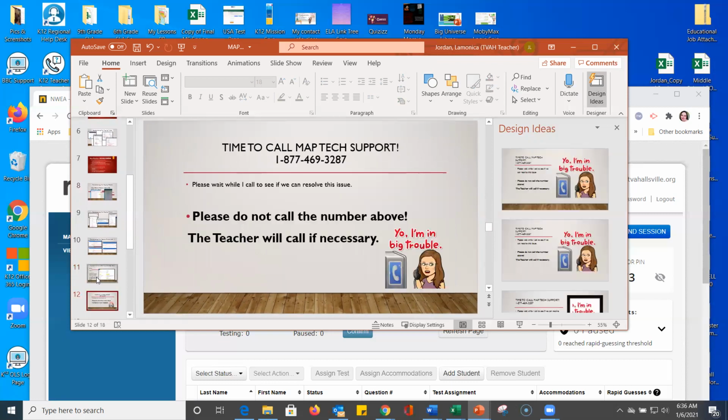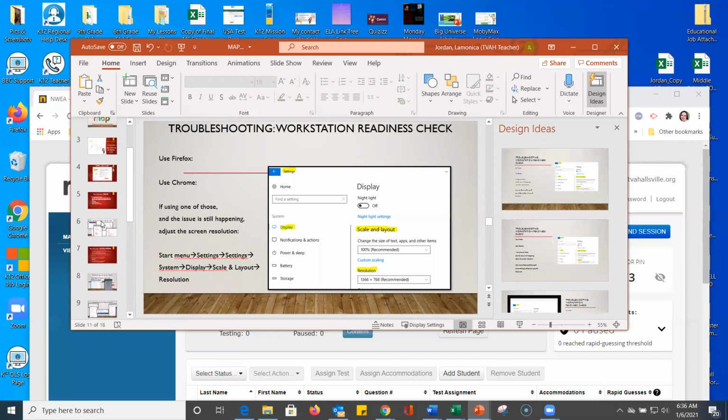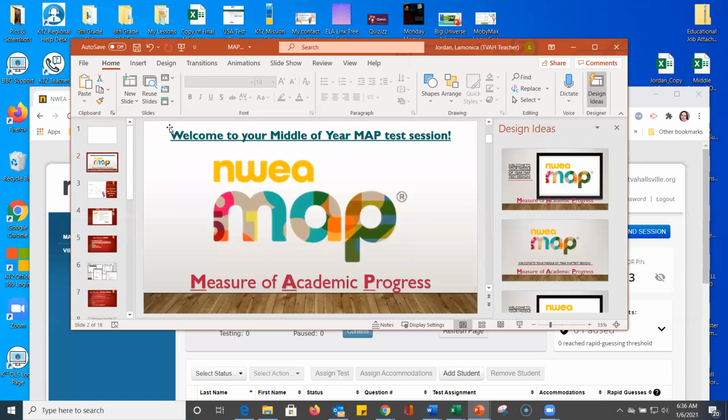That's only for me. I'm not showing this one to the kids. That's just for me to have if I need that number. But I've never, hopefully knock on wood, I've never needed it in the past. Hopefully I won't need it today. Also, be sure on the first slide that you change it from, mine said beginning to middle of the year map test. Okay, now I'm going to click save on this so that it's my latest copy.